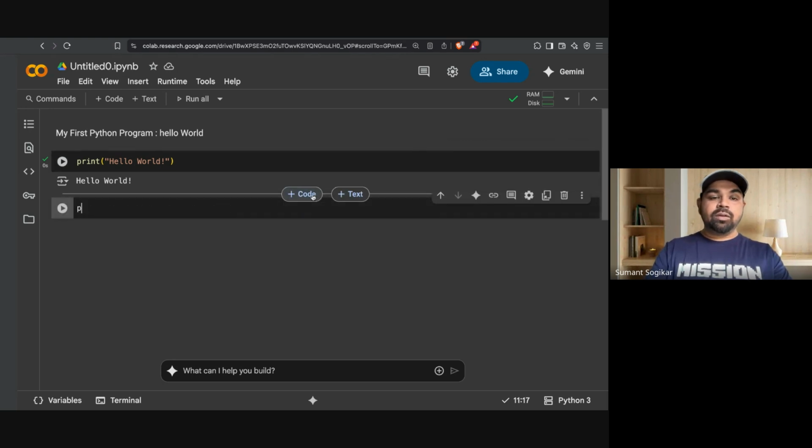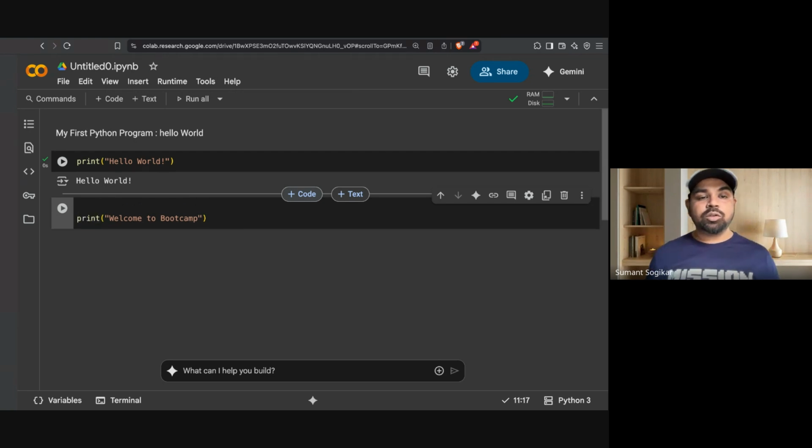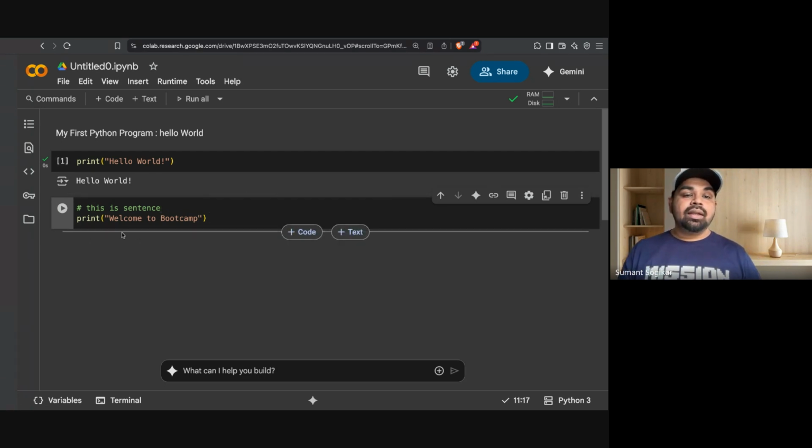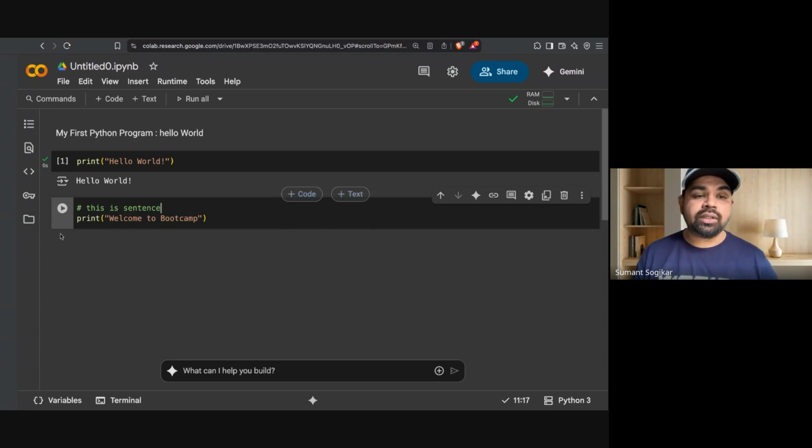It's a small, again, the same one. I can say print, welcome to bootcamp. Okay. Here, what I'm going to do is add this pound symbol or hash symbol, and this is called a comment. So I can write any sort of comment saying this is a sentence. And a comment is used to describe to other people what this particular statement is doing. The comments are never executed. So when I run this, you only get welcome to bootcamp.